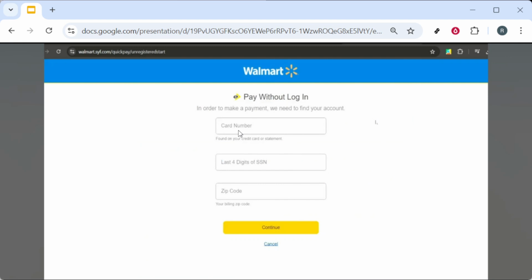Type in your Walmart credit card number carefully, exactly as it appears on your card. Next, enter the last 4 digits of your social security number. This helps verify your identity for the guest payment. Then, add your billing zip code. Double-check these fields for accuracy to avoid any verification errors. Click Continue to proceed. The system will match your details and bring you into the payment flow.